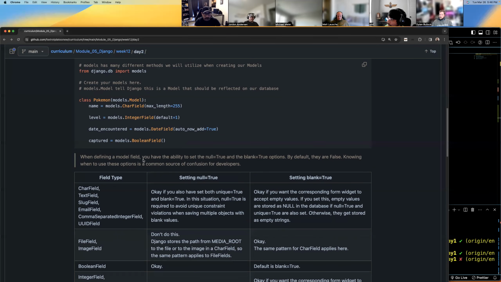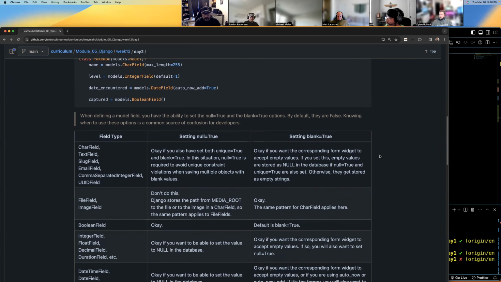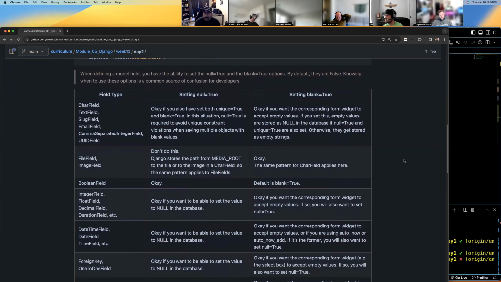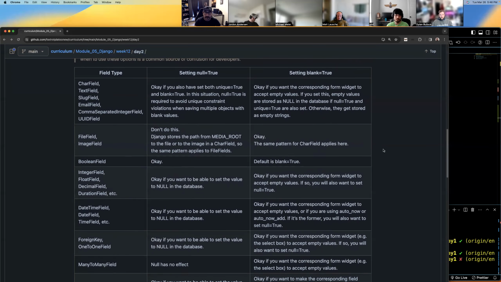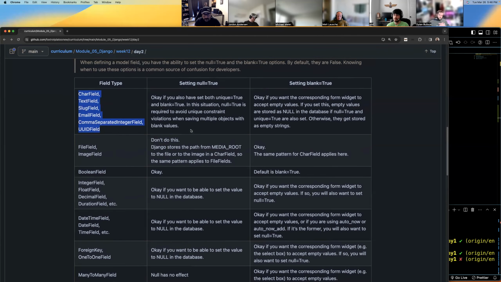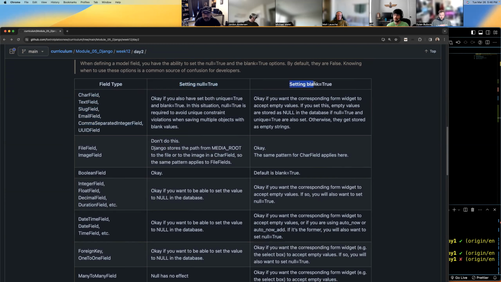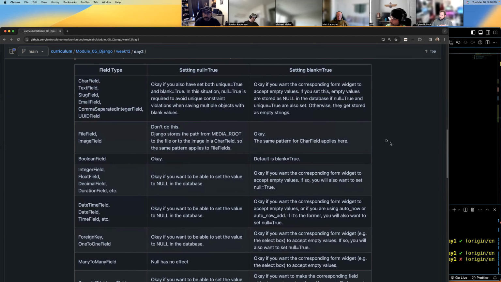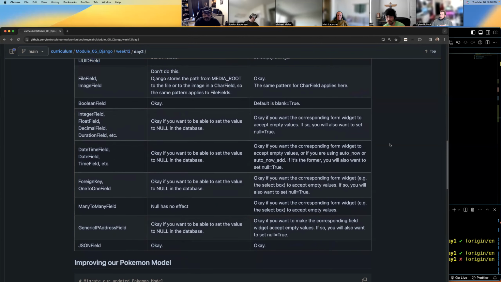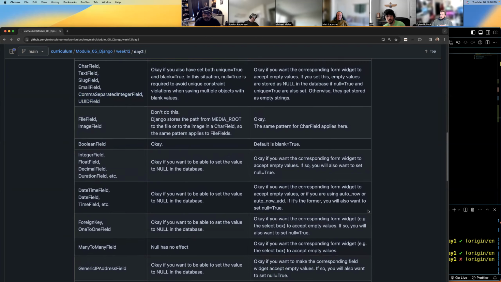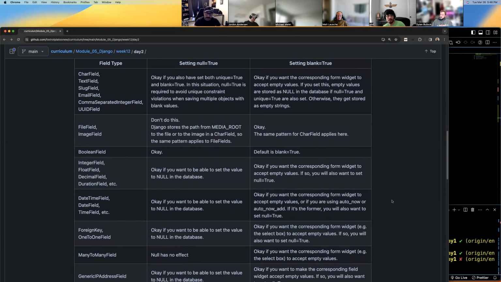So when defining a model field, you have the ability to set null to true and blank to true. By default, they're both false. And knowing when to use these options is a common source of confusion for developers. I don't know it super well. I'll go look things up if it's not working the way it's supposed to, but here's a helpful little table for the different field types and when you should and should not set null to true or blank to true. Again, these are default false. But if you're planning on using a field and you want it blank or null, maybe look through this. I'm not going to read all these out for you, but it's a nice thing to reference.